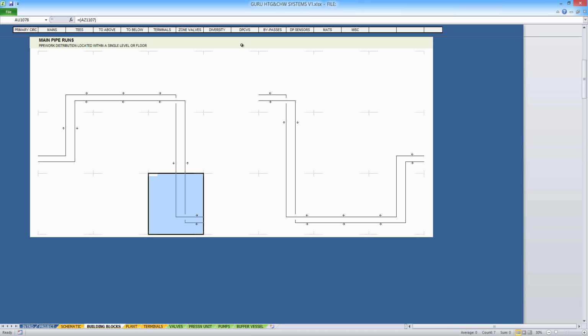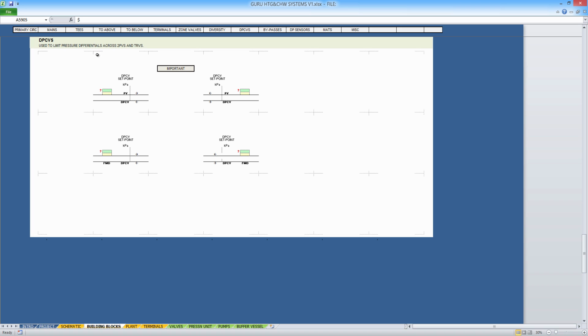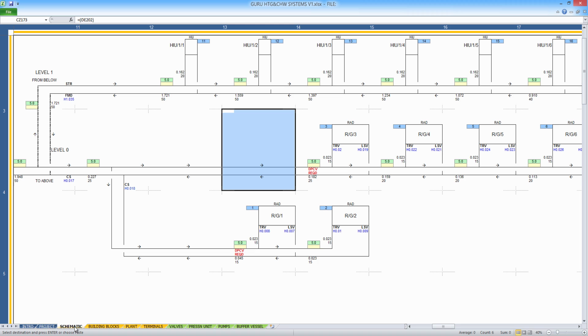Okay, and now I can add my DPCVs. So if I take a DPCV and put it in here, you can see it's quite fussy about where it wants to go. It wants to be a bit closer, so I can move it closer by reducing that distance and increasing that distance, and now it's nice and close to the start of the radiators.